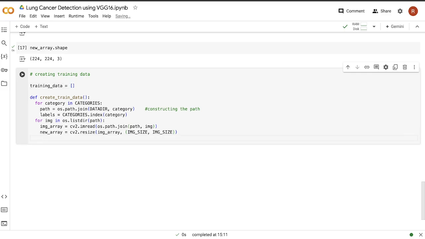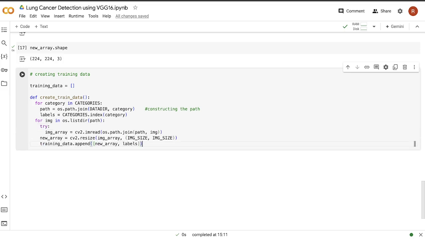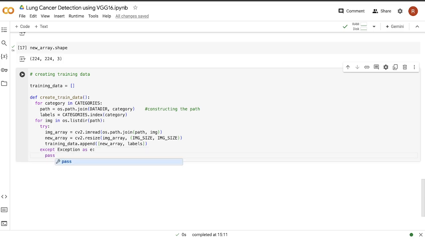So here we will say training_data.append, the new array, that is the data for resized images, and then the labels. Now we can also put this in the try block. So let's say try, and inside that we will put it, and the exception would be just, let's say, except Exception as e. We won't write anything in that, we will just say pass. So this was how we created the training data.